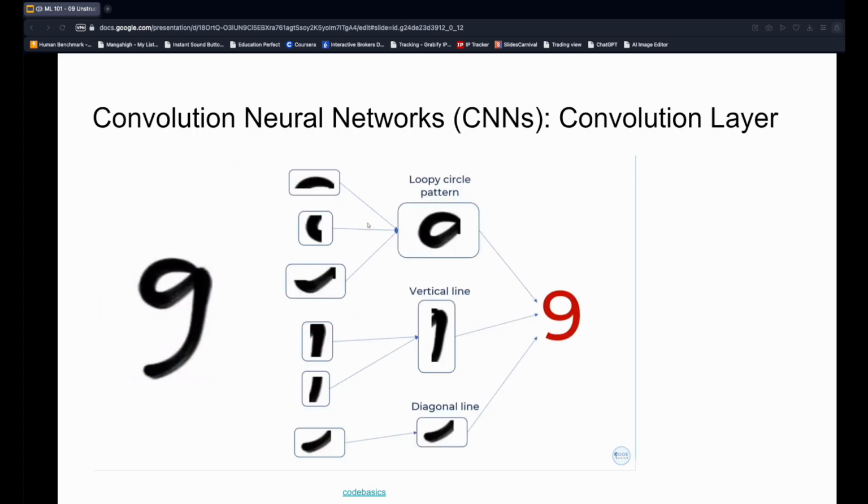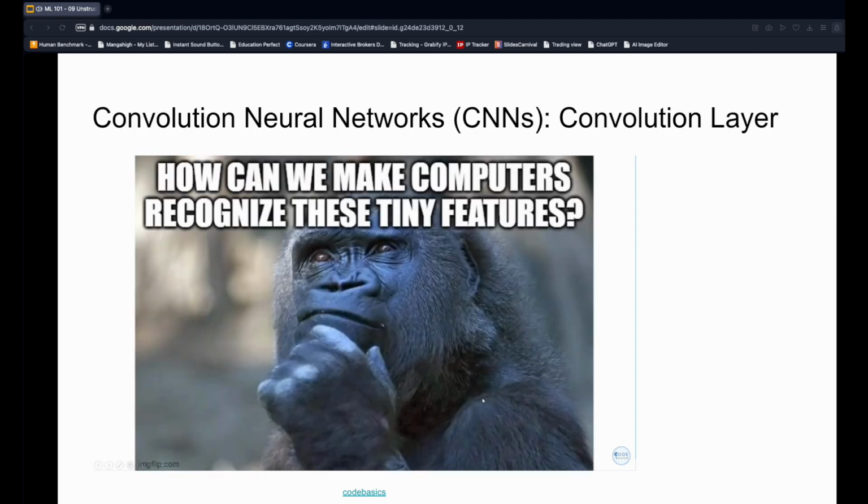Same thing with handwritten digit 9. There are these little edges which come together and form a loopy circle pattern, which is kind of like a head of digit 9. In the middle, you have a vertical line. At the bottom, you have a diagonal line. Sometimes you don't have a diagonal line at all. But we know that whenever there is a loopy circle pattern at the top, vertical line in the middle, diagonal line in the end, that means digit 9.